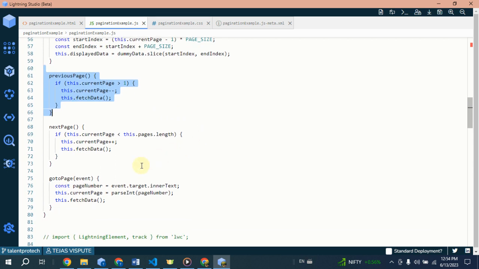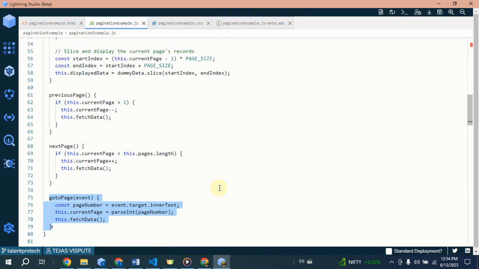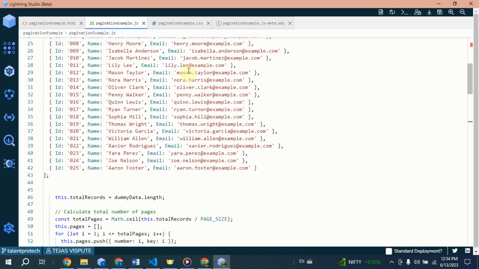PreviousPage decreases the current page number and calls fetchData to update the displayed data. NextPage increases the current page number and calls fetchData to update the displayed data. GoToPage extracts the selected page number from the event target and sets it as the new current page, then calls fetchData. Go to CSS code.